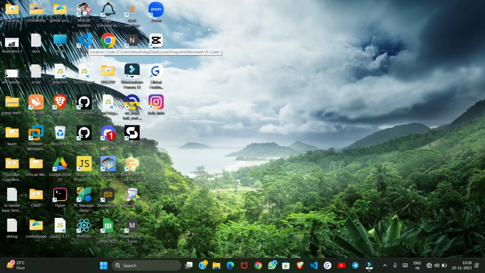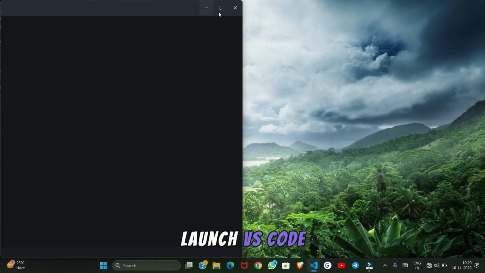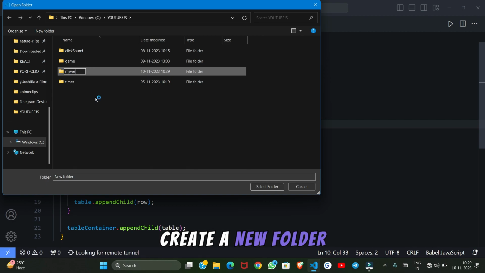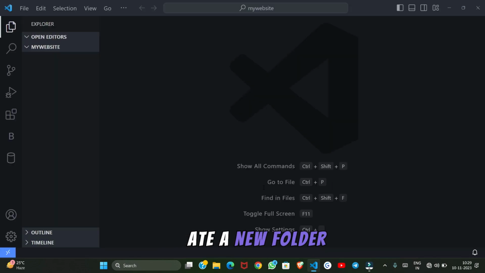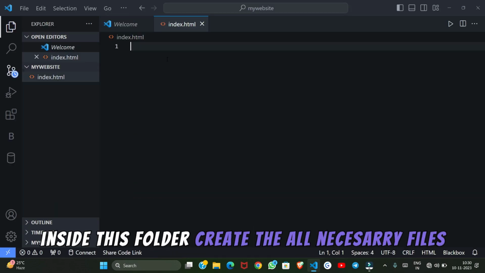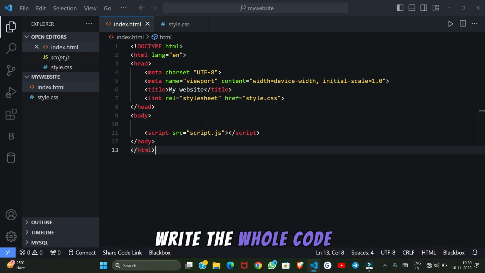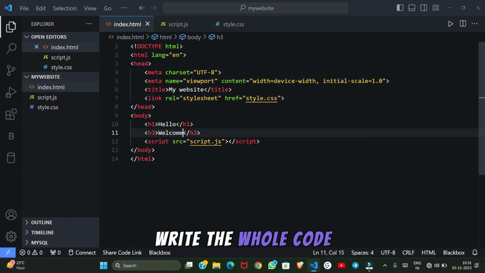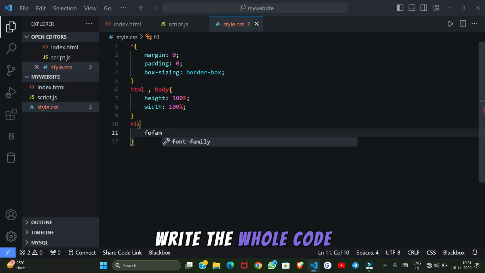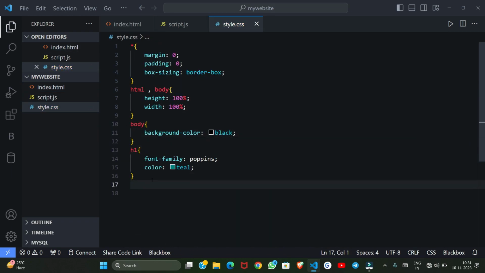To begin, launch Visual Studio Code and create a folder titled My Website. Inside this folder, generate an HTML file and include the necessary boilerplate. Link a style sheet and script file. Add an H1 and H3 tag for a basic website structure.